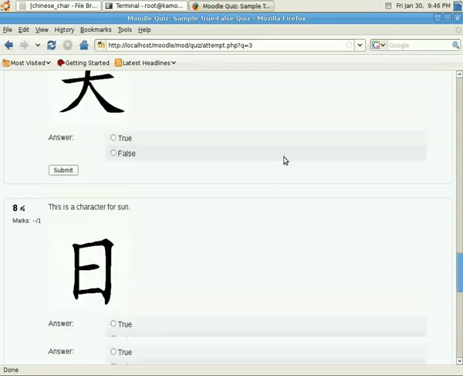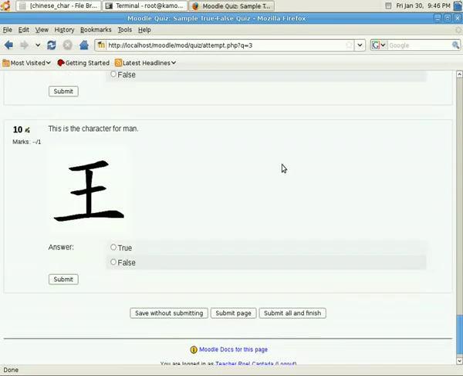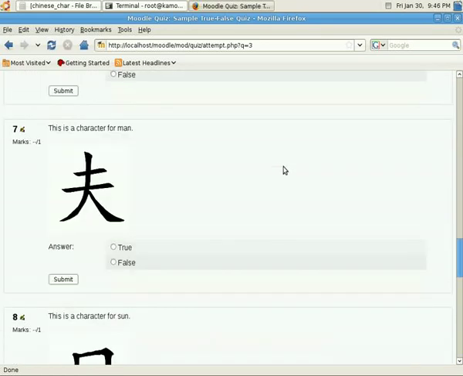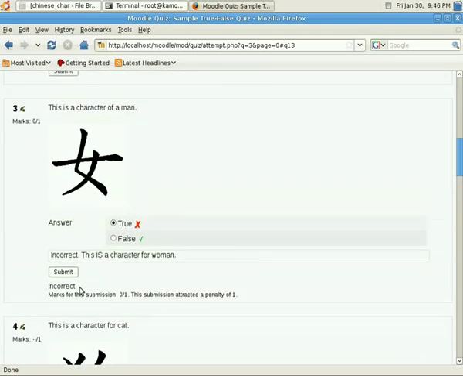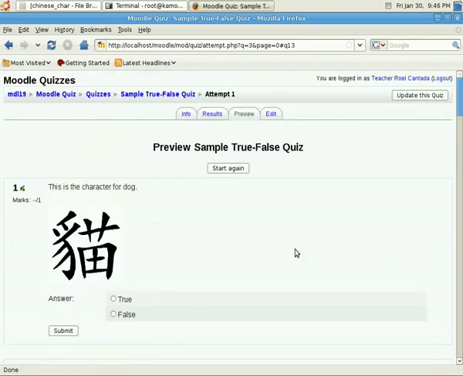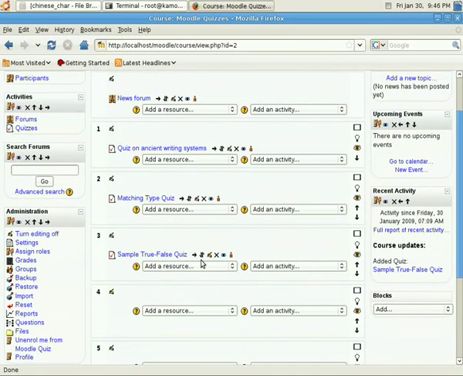Okay, so there are the questions, and you can see it has been randomized in a different order. So the question that we have added should be, okay, where's that character? Okay, there. So if we answer here true and submit, it says nope, that's wrong. And that is how we create a true false quiz in Moodle.